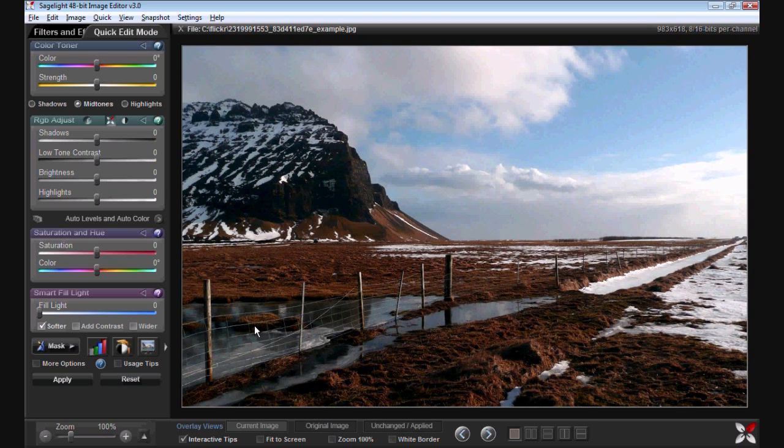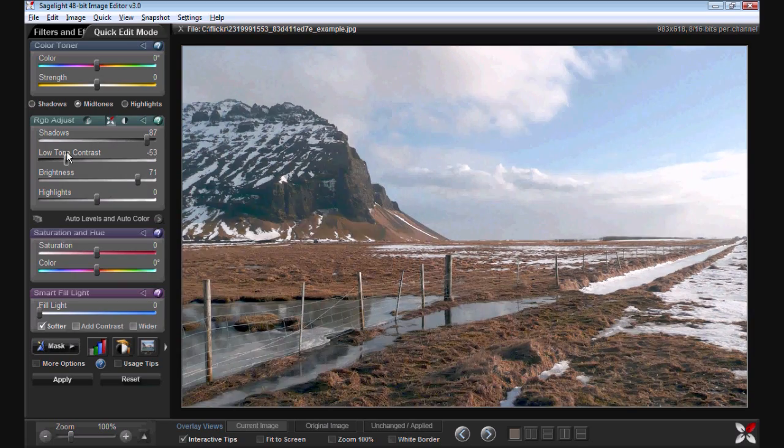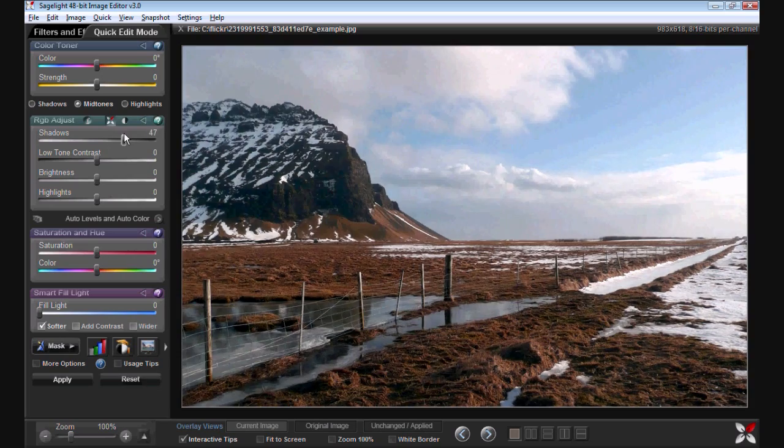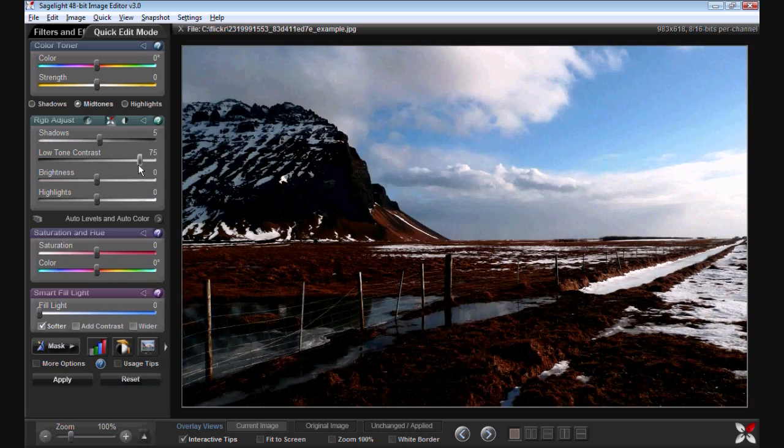So what we've done so far is we've just done one function. We've done the auto levels and auto color. After that, we can do a number of things in the quick edit mode. The place I usually start is in the RGB adjust, and what these controls do is they adjust the light in your image. Each slider does a different thing based on their label. For instance, shadows adjusts the shadows up or down, and the low contrast adjusts the low tone contrast.